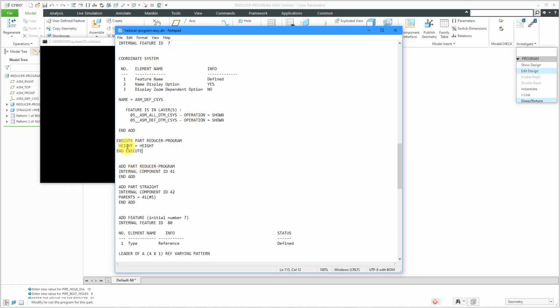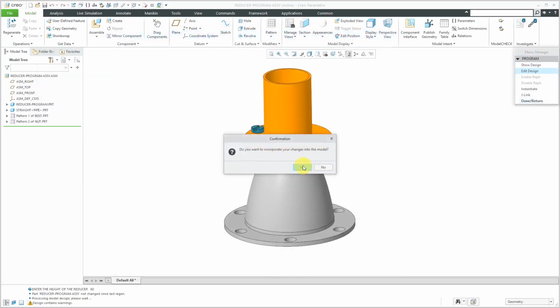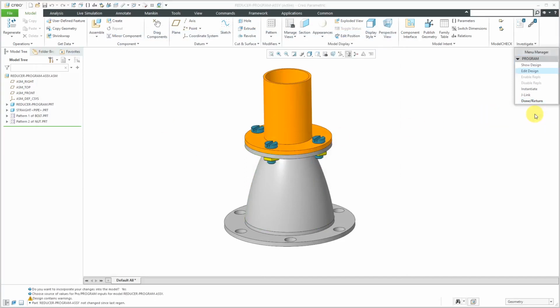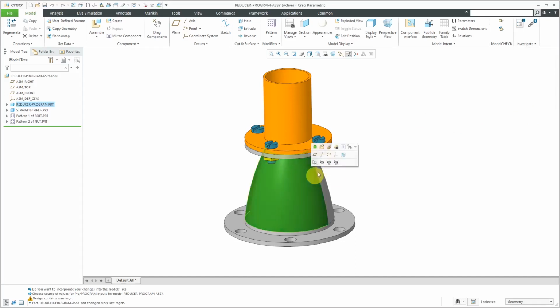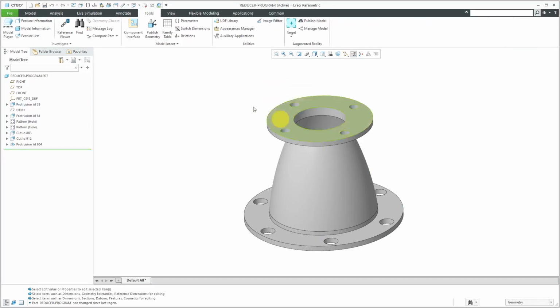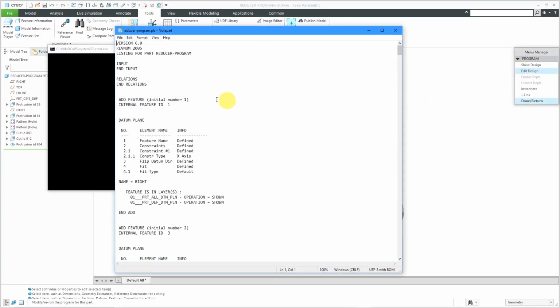And since I changed the name of the dimension that controls that datum plane to height, then I don't have to write a relation down at that level. So let's see if I did everything correctly so far. Save and then exit. Yes, I want to incorporate the changes. Let's try using current values. And now let me go back to the reducer and fix that to make sure that it is being driven correctly. So on the Tools tab, you also have a model intent overflow that you can use to get to program. Let's edit the design.